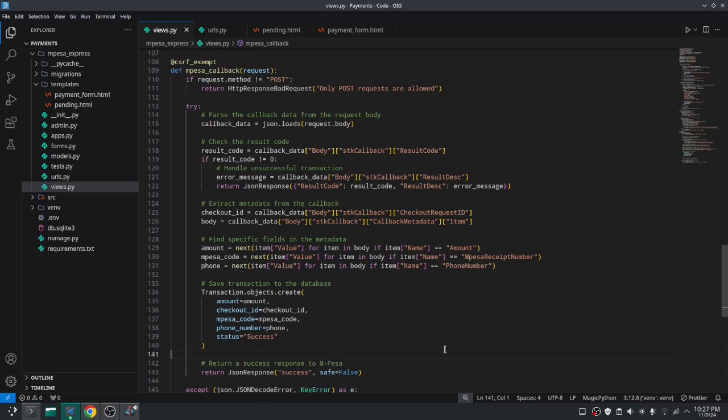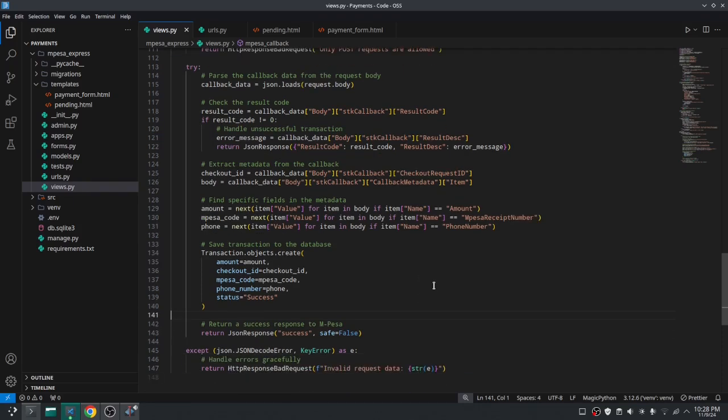But as I said earlier, sometimes it fails for Sandbox. That's why I always advise people to use the live environment. For live, it never fails. For Sandbox, there are some network issues that are always accompanied by it. So for now, we can't test this unless you are live.